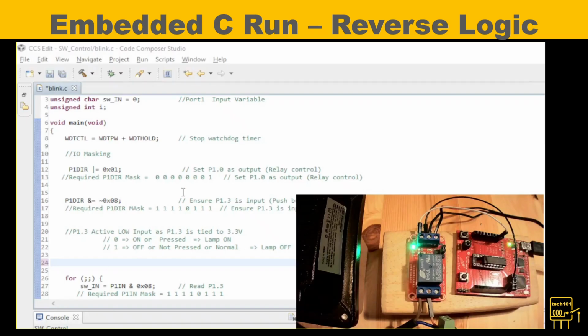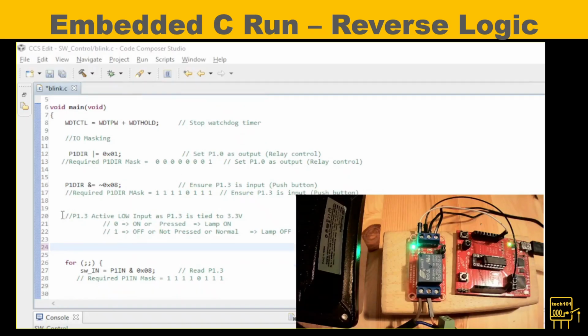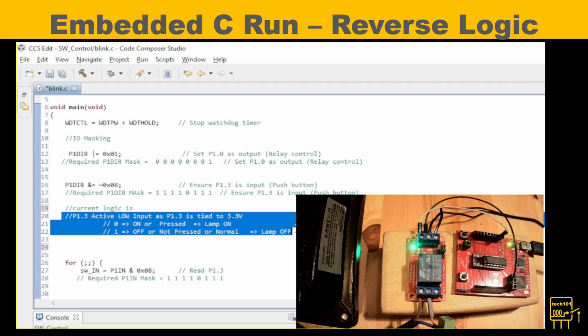Let's see if we can modify the lamp control logic and create a different outcome. As described earlier, P1.3 is active low. It means that when P1.3 is low, the lamp relay is switched on, and when it's high, the lamp is turned off. As P1.3 is pulled up to high, the default input is high and hence the lamp is by default off.